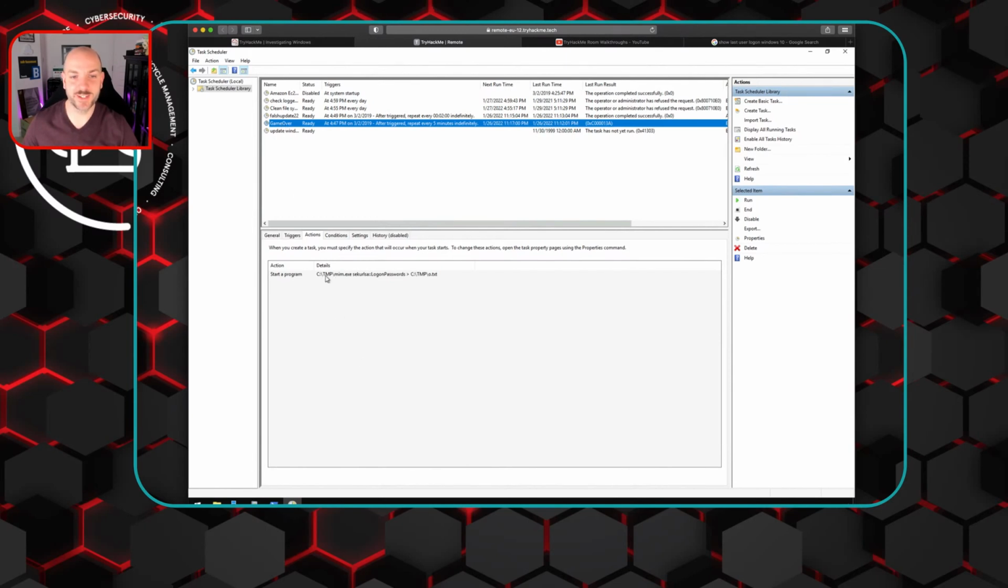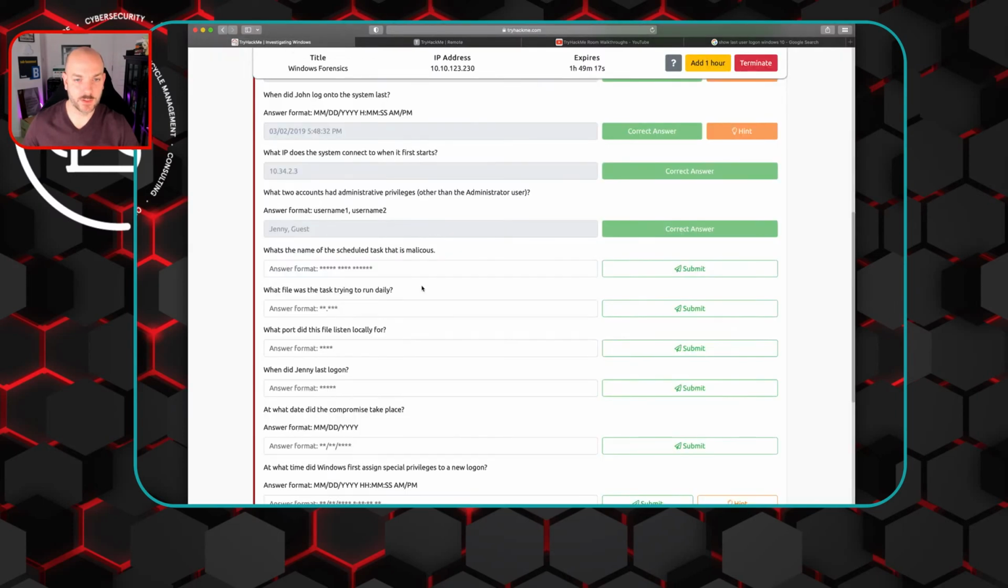This is something else in the temp directory. This doesn't look good. Okay, so this is that mim.exe pop-up, and it looks like it is doing something to get login passwords and then sending it to some type of output file. So maybe that's like Mimikatz or something like that. I don't know. But let's see what the question said.